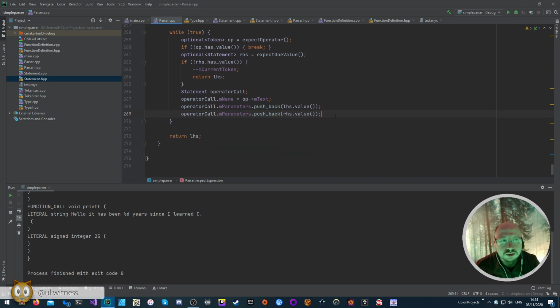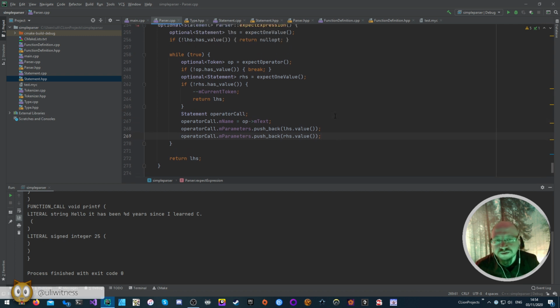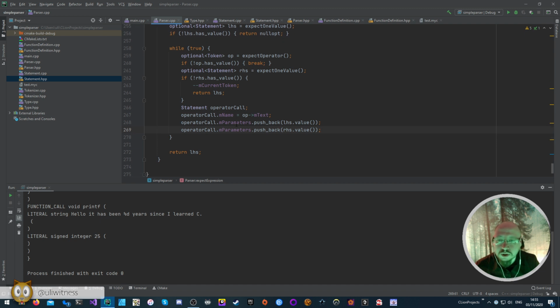I should have probably read out those error messages. I hope you got to read them before I closed them. But basically it just said that the type of LHS or RHS was not the type of elements in parameters, which is statement. And so of course they're optional statements. I need to unpack them. We've already checked whether they have values here and here, so that's not really a problem.